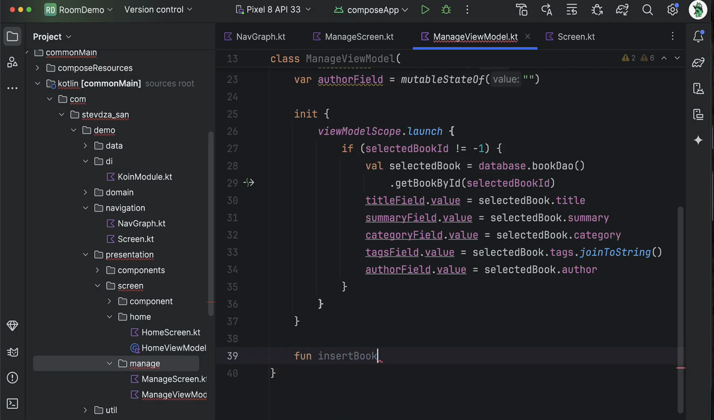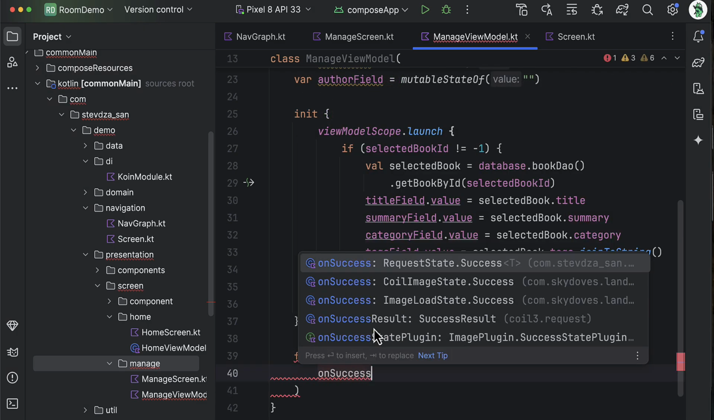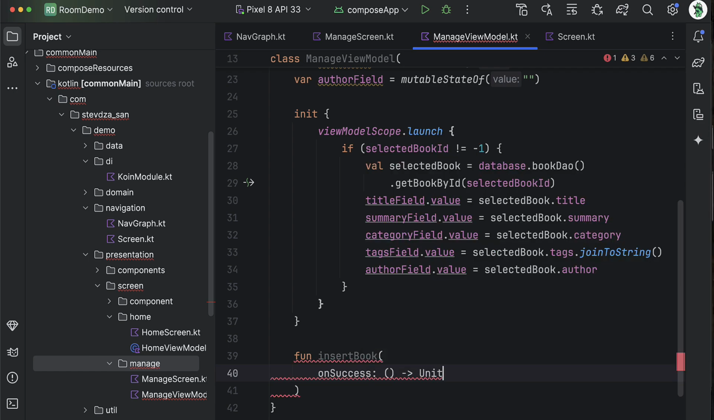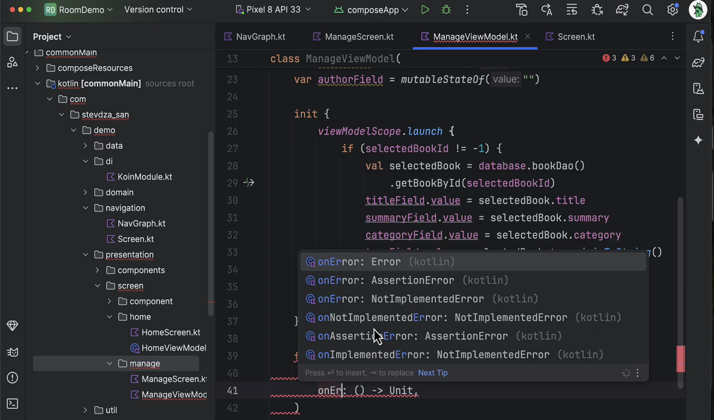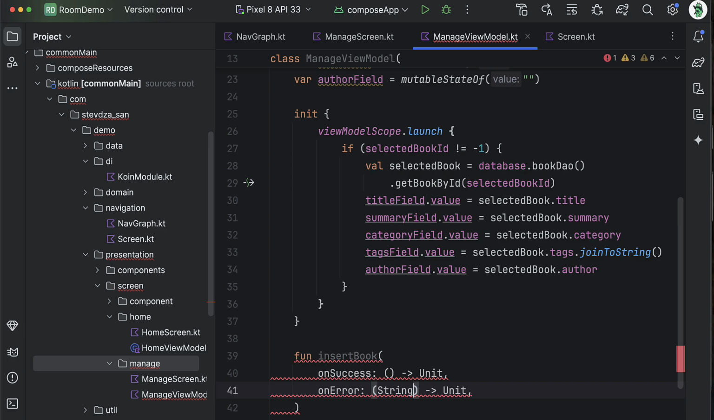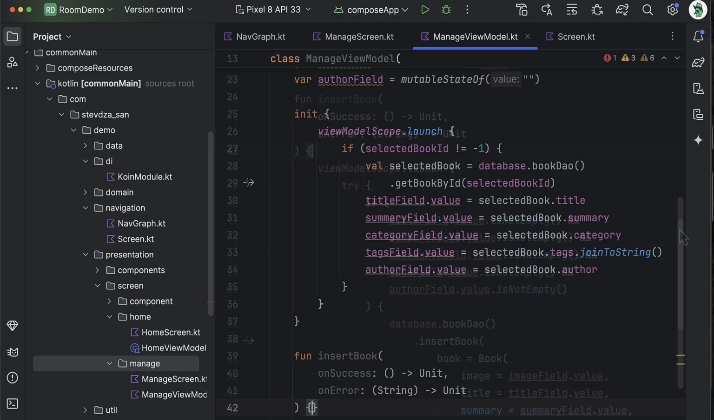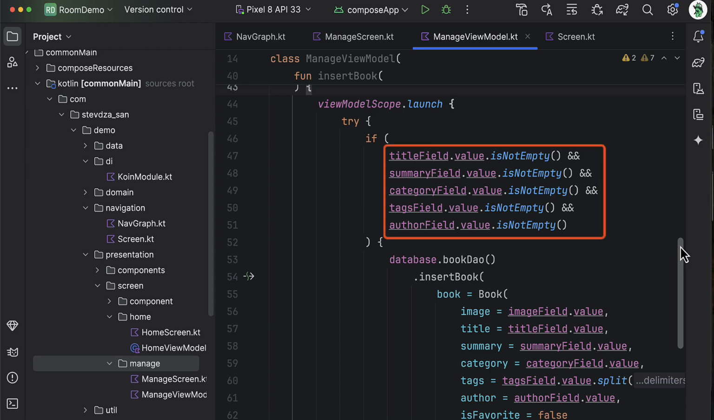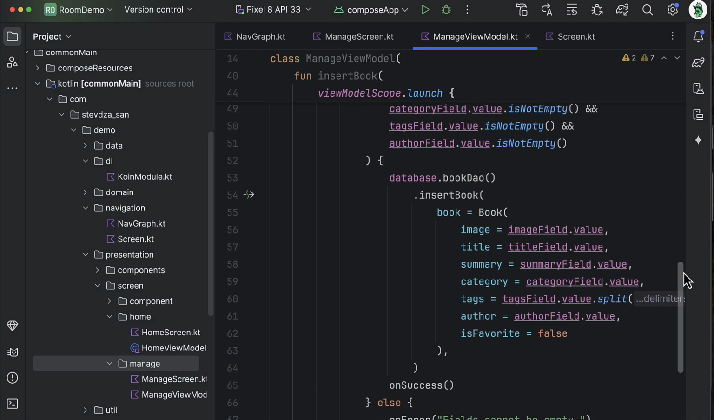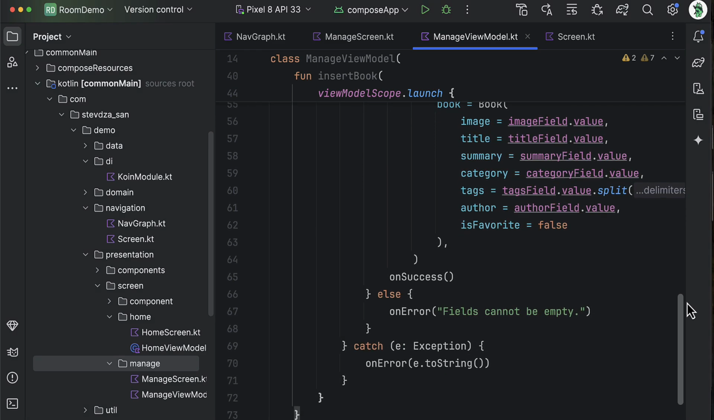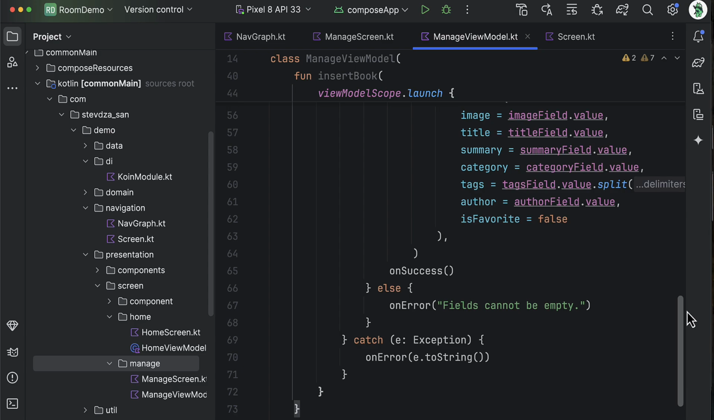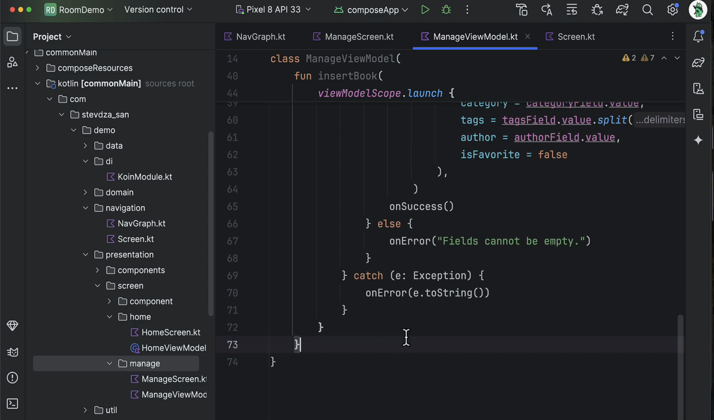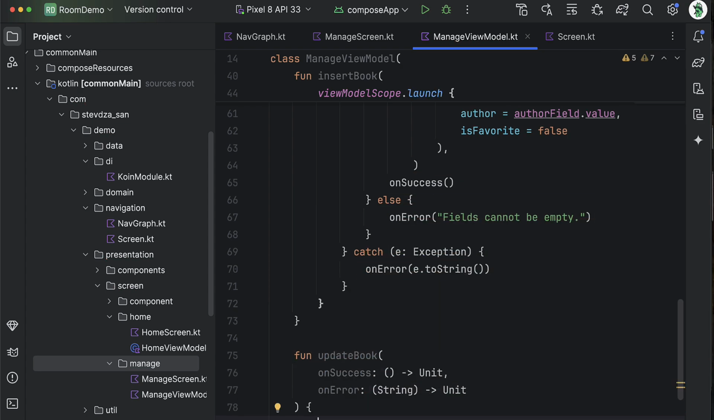Below this init block, we just want to create two functions to insert and update the book data. Each one of those two functions will take two parameters, onSuccess and onError. Before we trigger any database operation, we also want to validate those fields. Now, this is just a basic validation, but in a real-world scenario, you might want to add a little bit more than that. Anyhow, if everything goes right, insert the book in the database and trigger onSuccess lambda. Otherwise, trigger the onError.